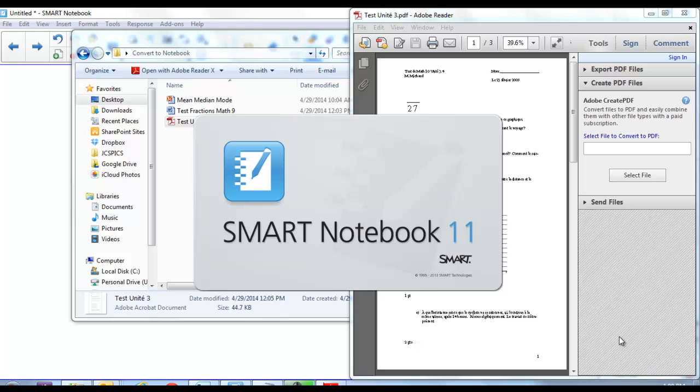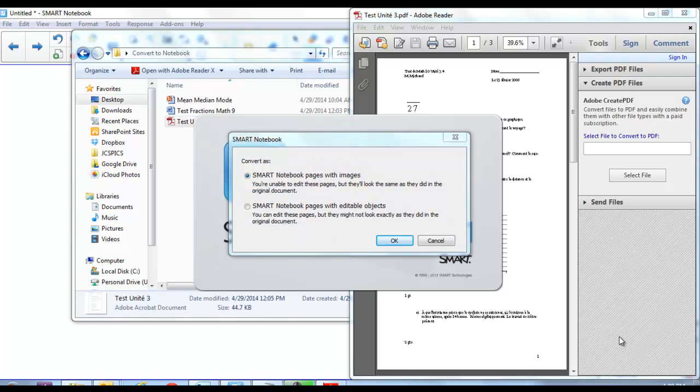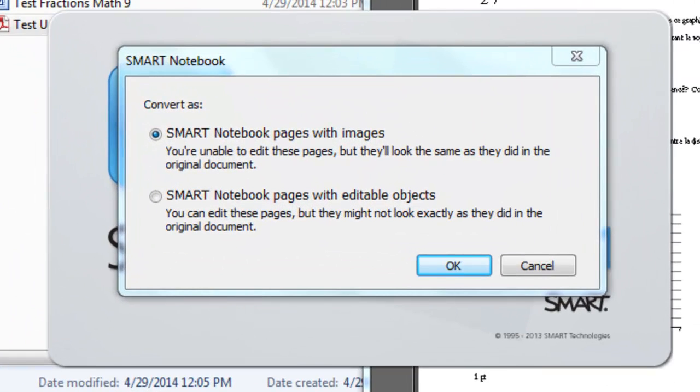So when you hit print, it'll automatically open Notebook for you, as it's doing here. And this option comes up. I always pick the Smart Notebook pages with images. I've not had much success with editable objects. Basically, it's asking whether everything that's in your PDF, you want to be able to move around. I haven't had much success, so I always pick the first one, which basically says replicate this PDF and bring it into Notebook. So you click OK.